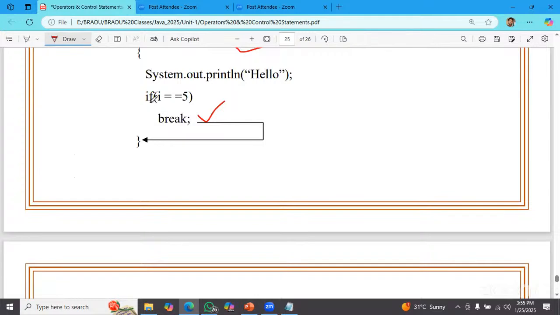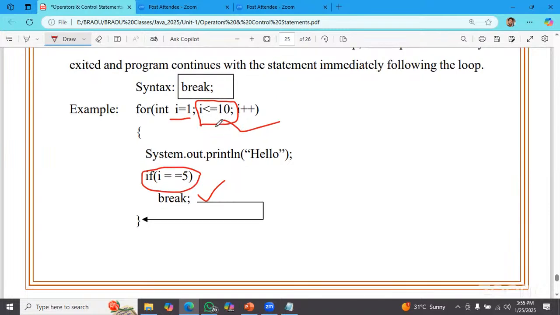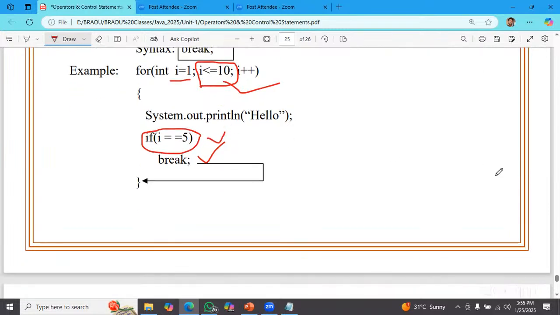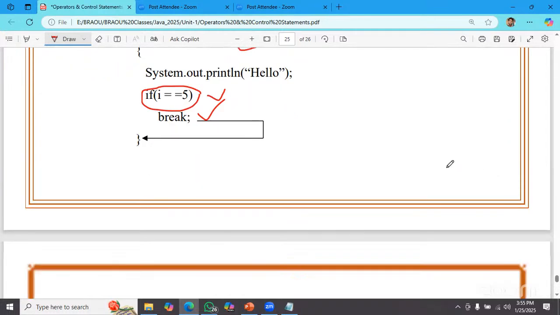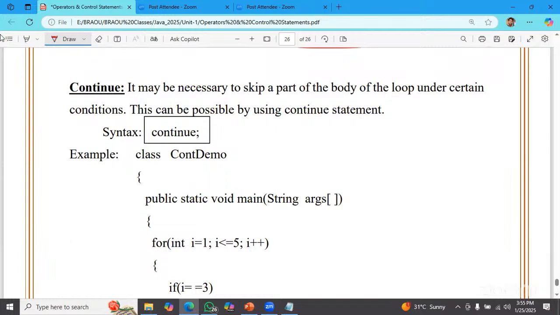So when it reaches i equals to 5, the remaining iterations are cancelled. It has 10 iterations, but after reaching this point, all remaining iterations will be cancelled. Remember this. That's why the word hello is printed 5 times only, because at the 6th time, the break is executed. Now, very important, continue.